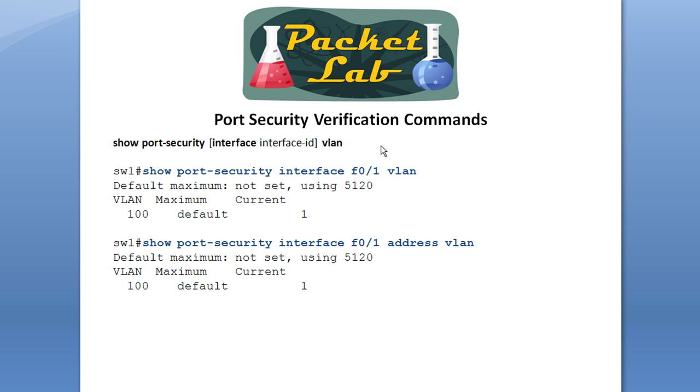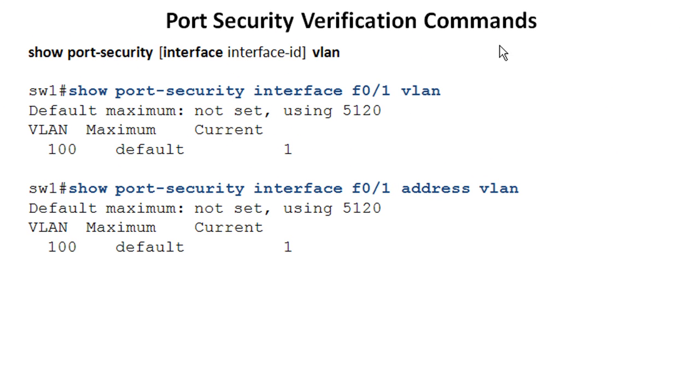And this last command will show you a per VLAN view of port security on a specific interface. You'd most likely use this with a trunk rather than an access switch port. So here's the output. I don't know that I would use this too much.